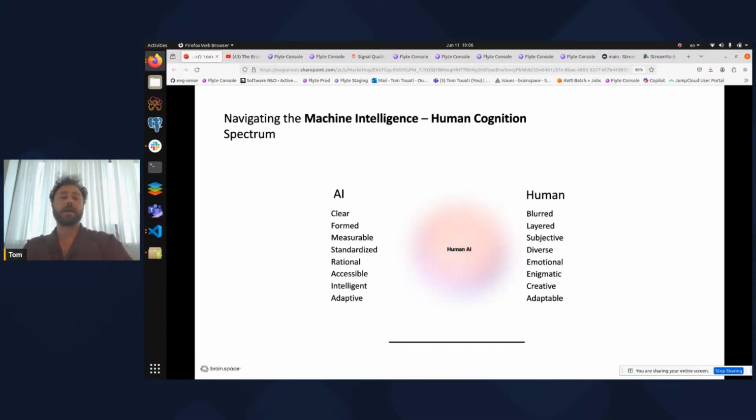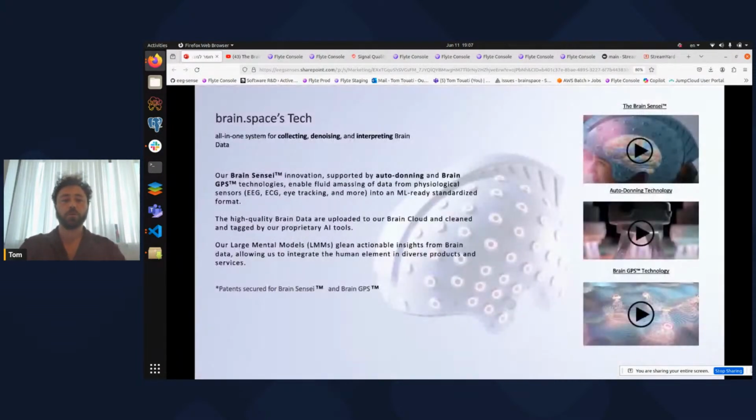So on the one side, we have the AI, which can be clear, formed, measurable, standardized. It's intelligent and adaptive, and it's rational, maybe. That's how we aspire it to be. Then we have the human, which can be blurred, layered, subjective, emotional, irrational, creative. Then we have to bridge the two. It's a big quest to go about, and now we're going to show you, first of all, our data collection tool. So we are using EEG technology, electroencephalography, and this essentially reads electrical signals from the scalp, giving it really good time resolution and frequency resolution.